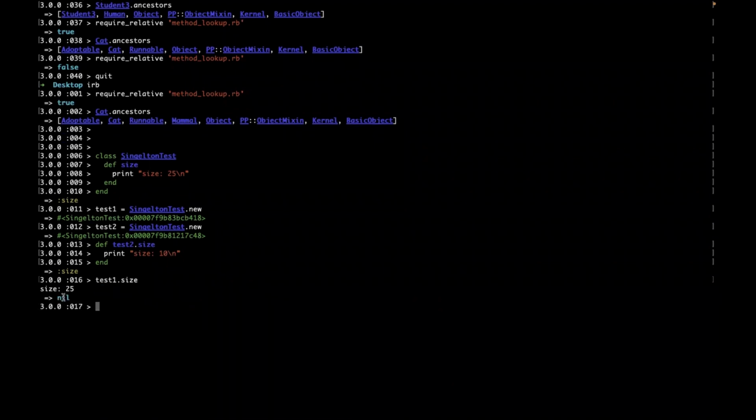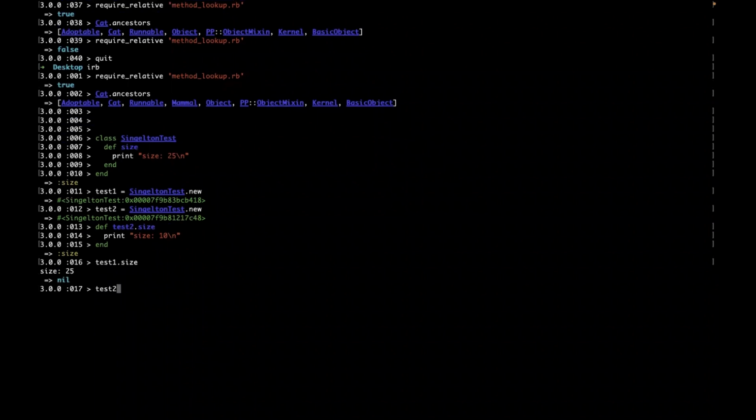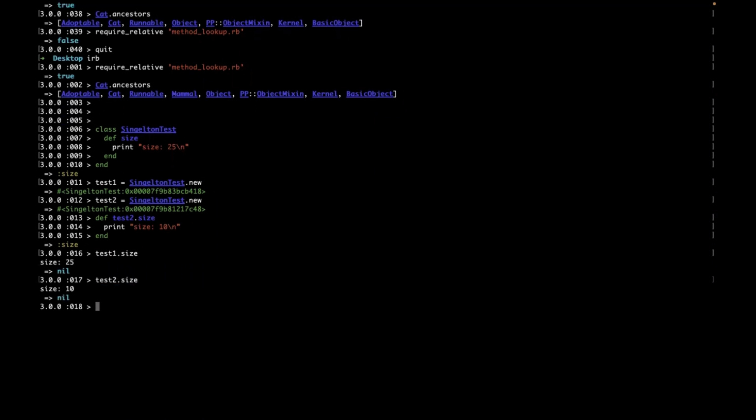Test1 size is returning 25, which means it's calling the method defined in the class. Now let me do test2.size. That means it is calling the singleton method defined for this specific test2 object.